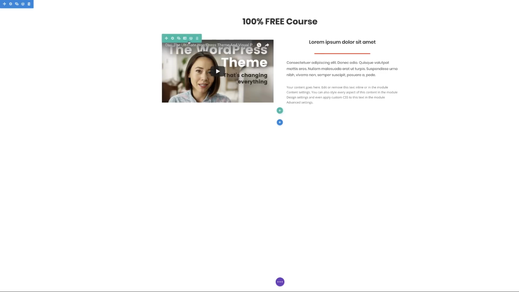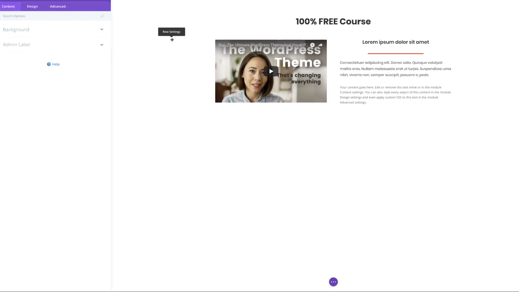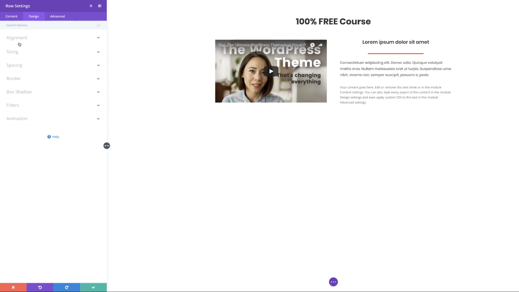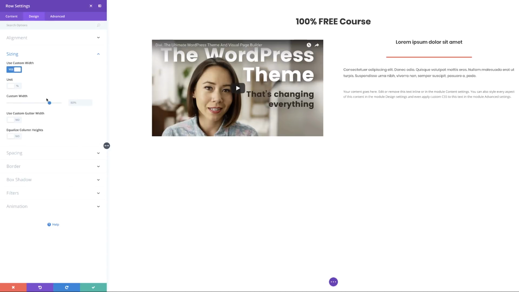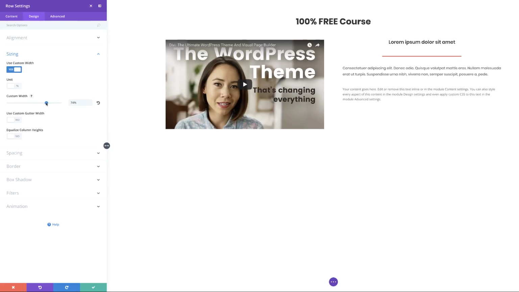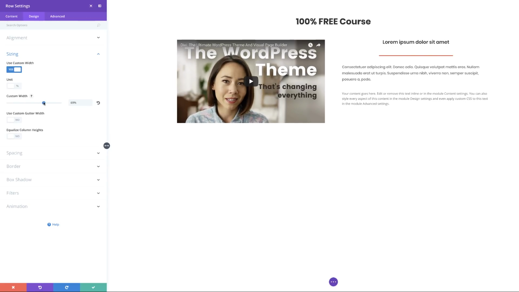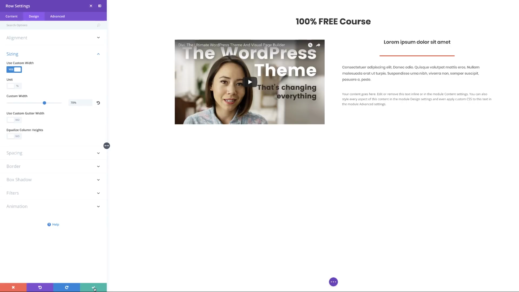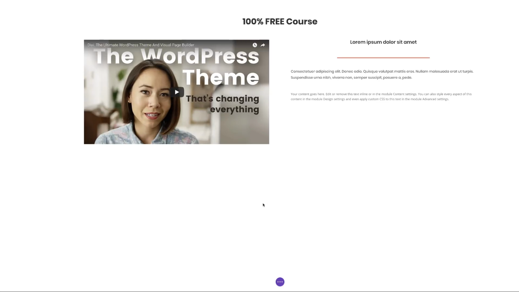Now let's take a look at this row. We want to make this slightly bigger. So I'm going to come over here to my row settings, click on Design, Sizing. We're going to use custom width for this, and then I'm going to change my unit to percentage, and I'm going to change this to about maybe 70%. Save. Okay, so our page is looking great.